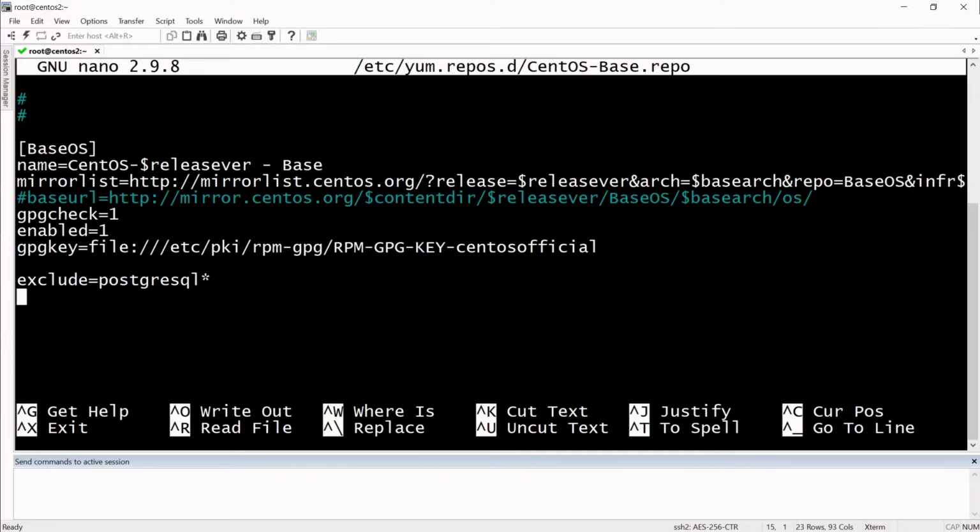And over here, you're not going to have it by default. You will need to exclude PostgreSQL from further updates in this repository, because you will download a separate repository yourself. So I'm just going to exit this one without saving. Just don't forget to put this line in here. And this applies to CentOS 7 and CentOS 8.